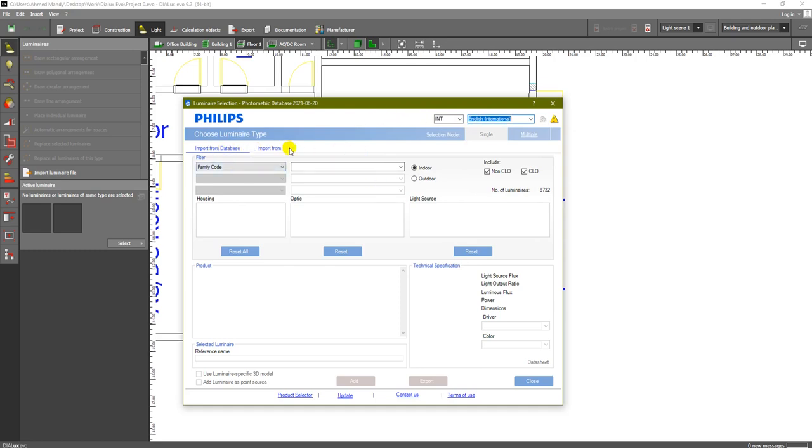Now as you can see, we have two options: import from database and import from file. We are now working in single mode, one luminaire. We would like to add one luminaire, not multiple. Multiple means more than one luminaire at a time. So I would like to add one luminaire from the database.